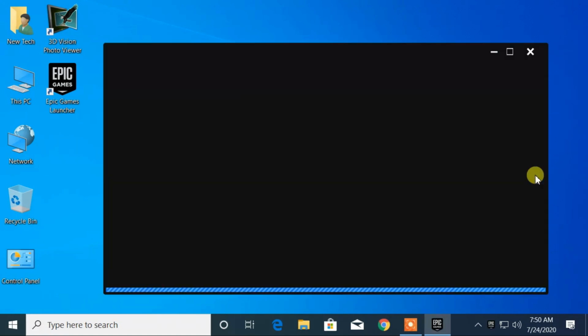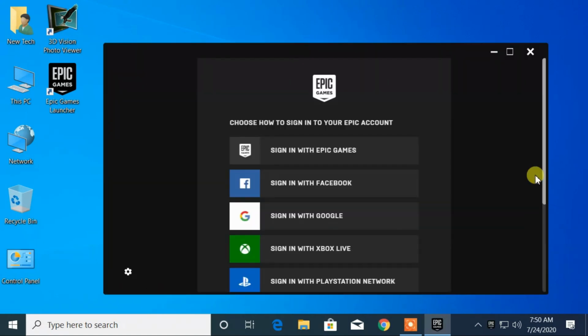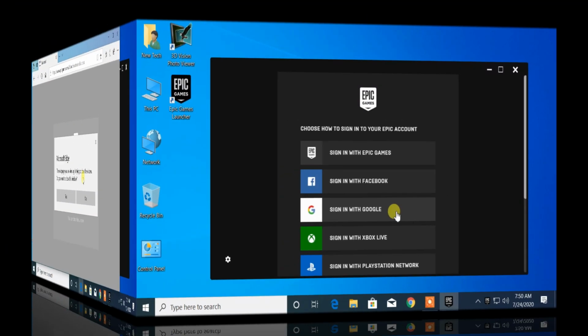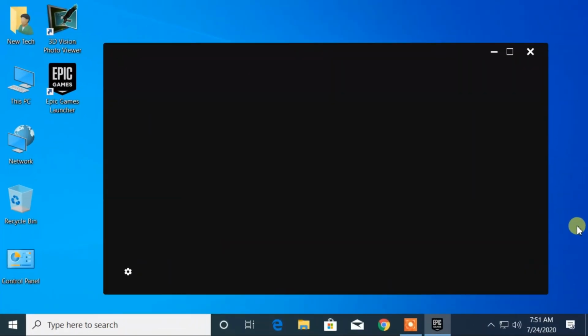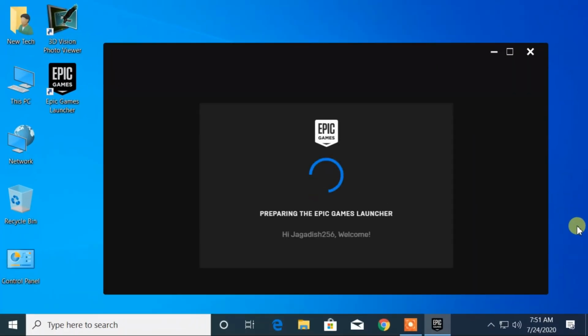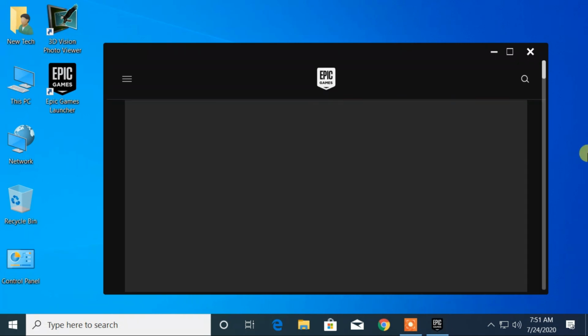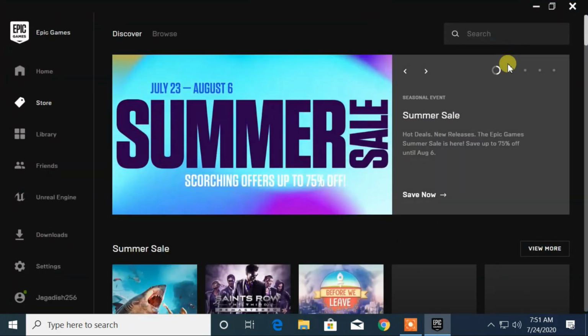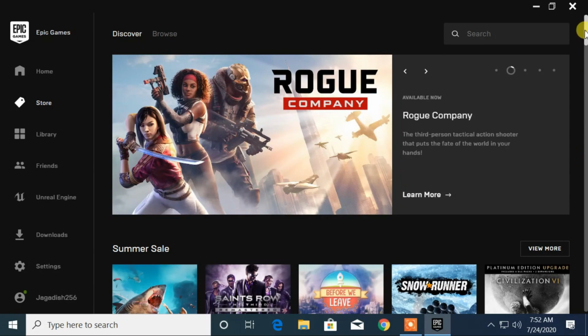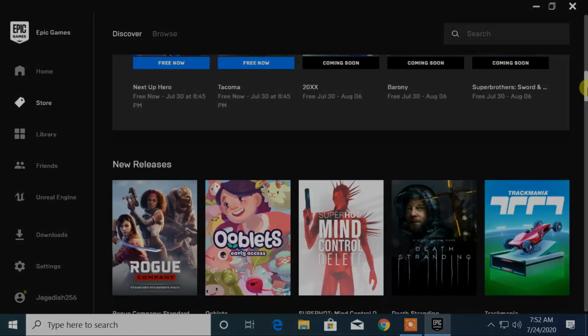After installing updates, sign in the account from any of them. Once you sign in, it will directly move towards the homepage of Epic Games Launcher. Now, your Epic Games Launcher is ready to use.